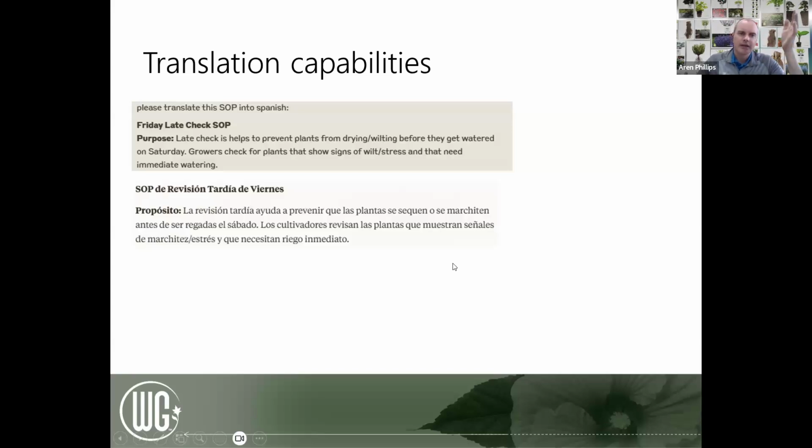So I'll say, okay, take this Friday late check SOP. Here is a snippet in English, and sure enough, all I said was, please translate this SOP into Spanish. That's all I said. And sure enough, it did it. That's cool, but we can get a little more detailed than that.